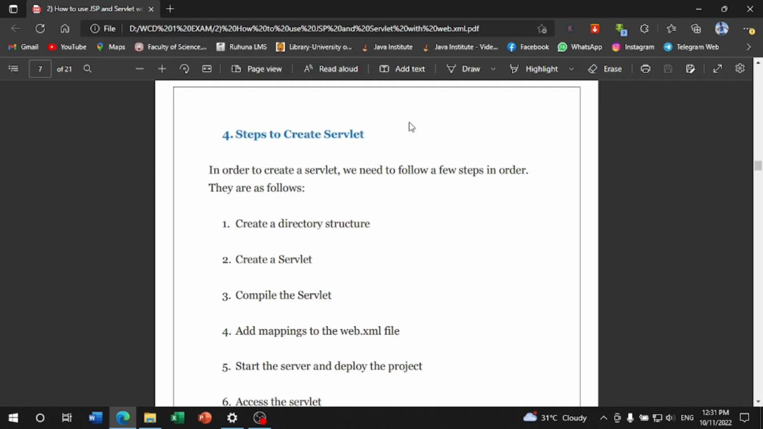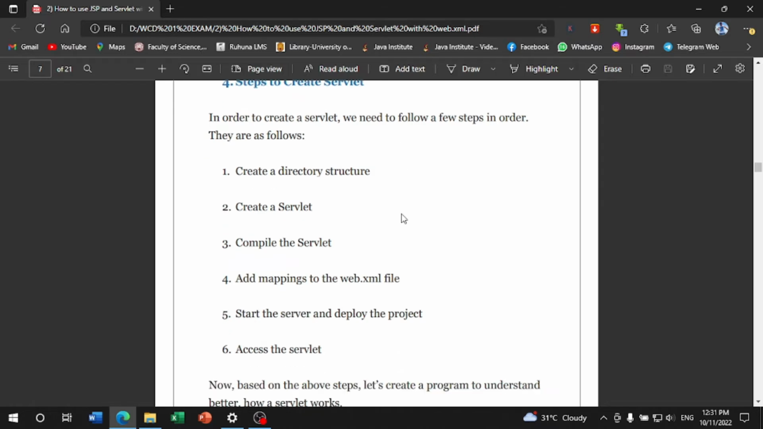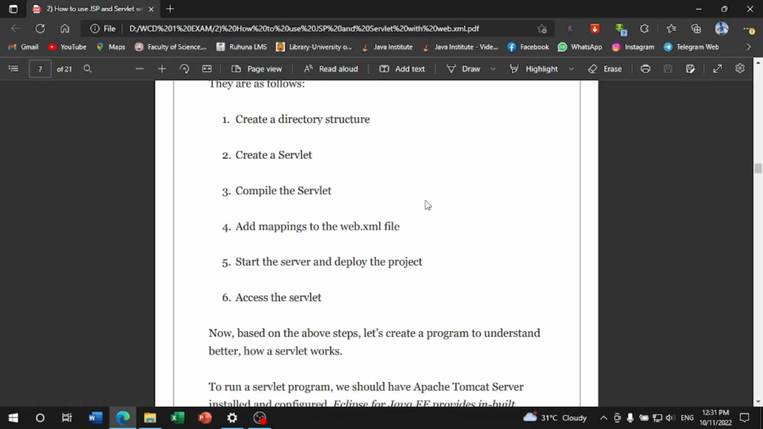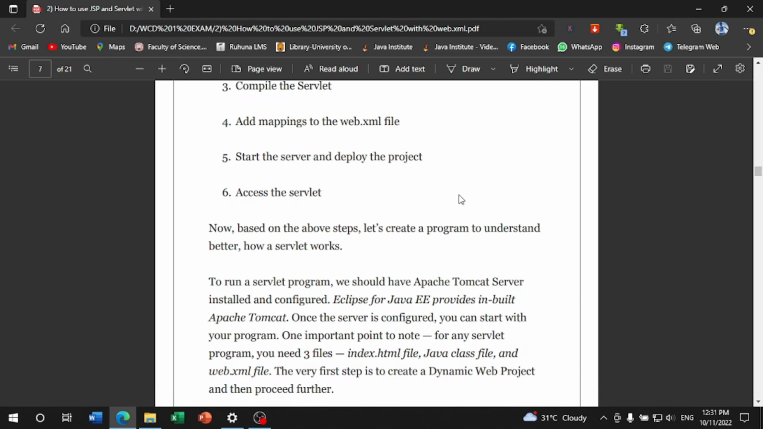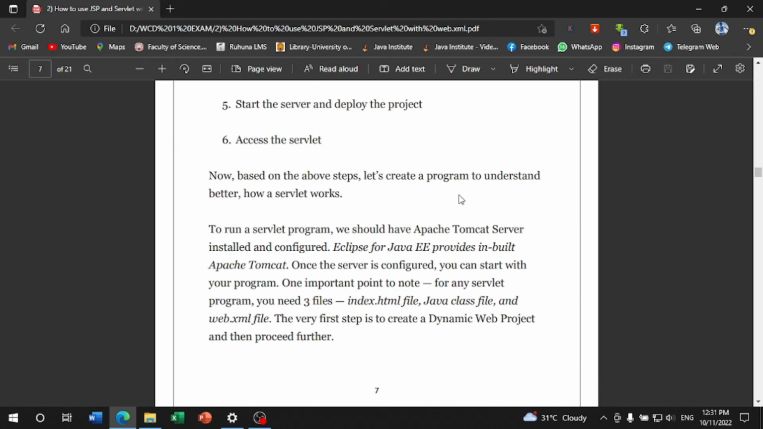Next one, steps to create a servlet. In order to create a servlet, we need to follow a few steps in order. They are as follows: create the directory structure, create the servlet, compile the servlet, add mapping to the web.xml file, start the server and deploy the project, access the servlet. Now let's get to the above steps. Let's create a program to understand better how a servlet works.